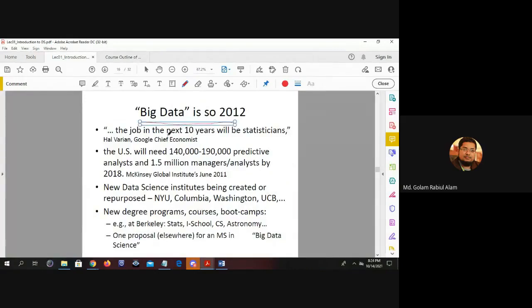And also the job market. So we get a job market.